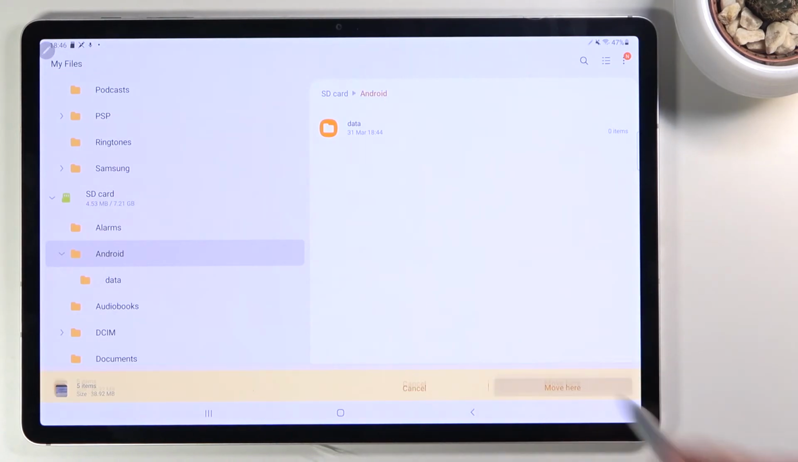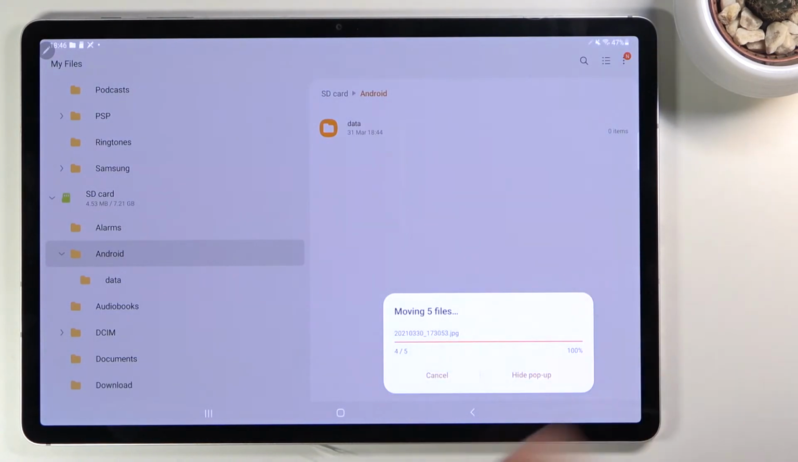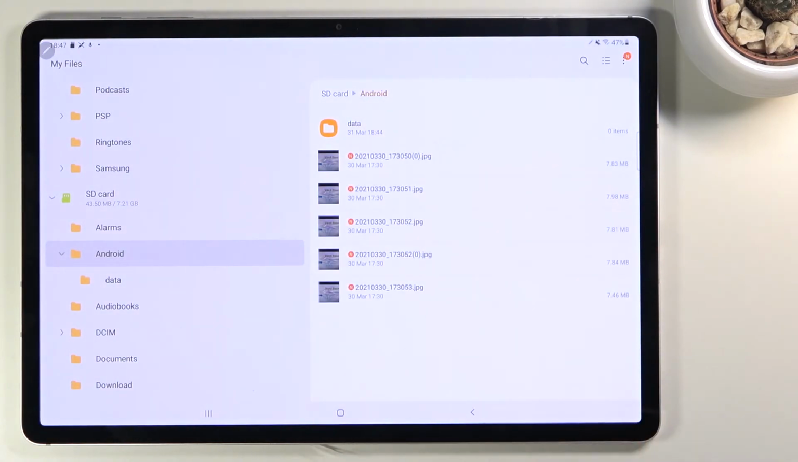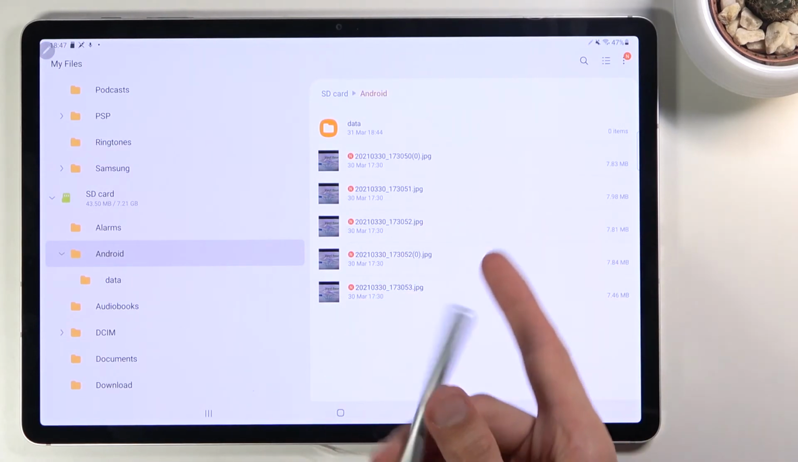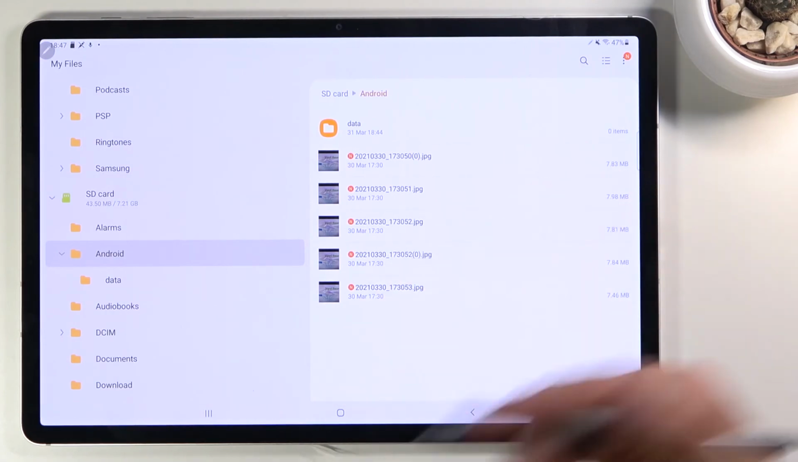All you need to do now is press move here, and this will move all the files to the folder that is open, which is, well, for me, the Android. And there we go. As you can see, the pictures are right here now. And that is how you could move your files basically all around your device.